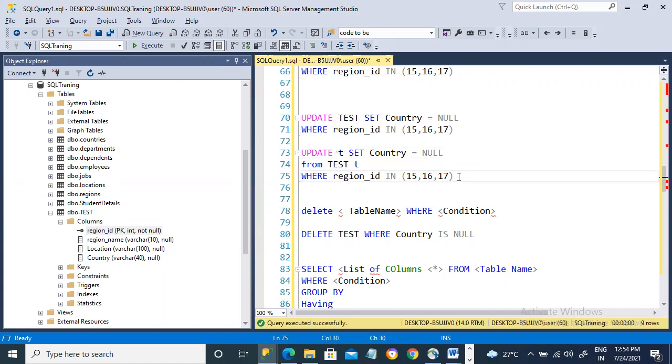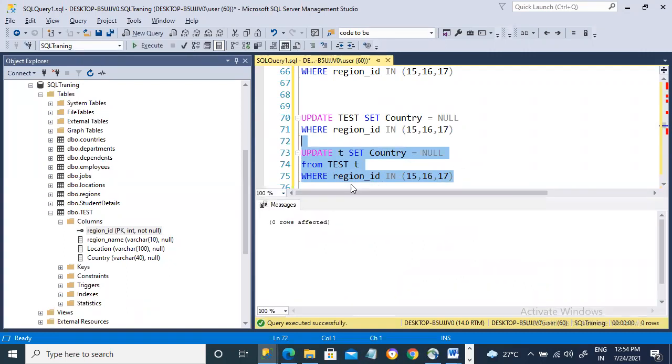So I want to update the country ID as null for all the records which have region ID 15, 16, 17. Of course, there is no data with region ID 15, 16, 17, but I'm just trying it. It should show that no records got updated and 0 is affected. I'm running it here. You can see 0 is affected.